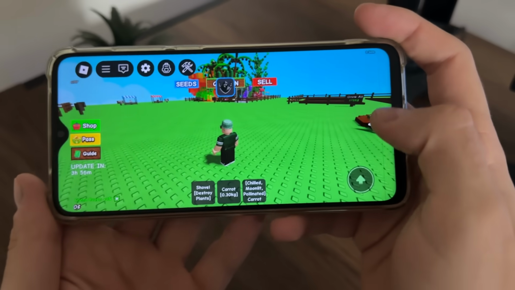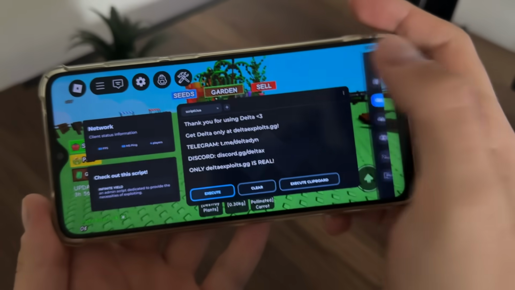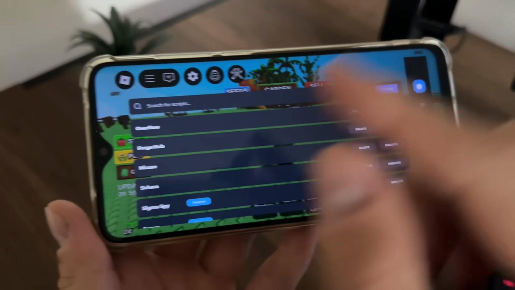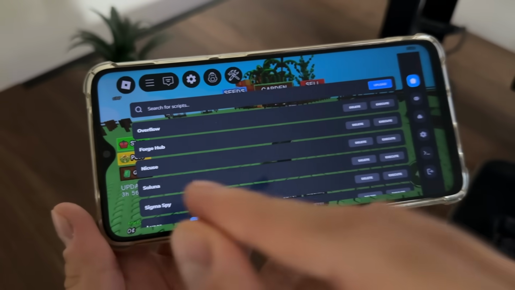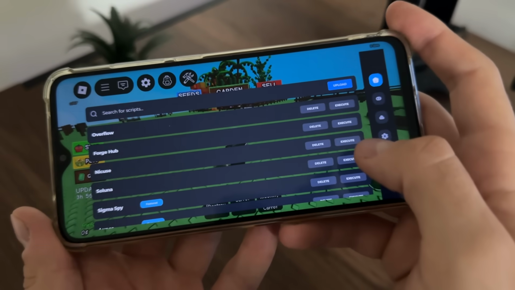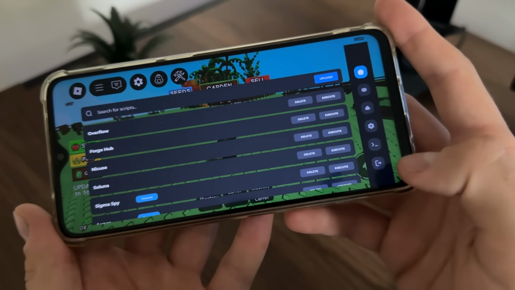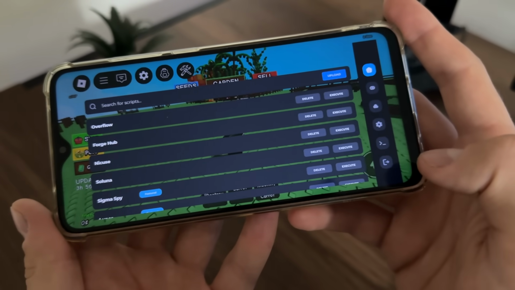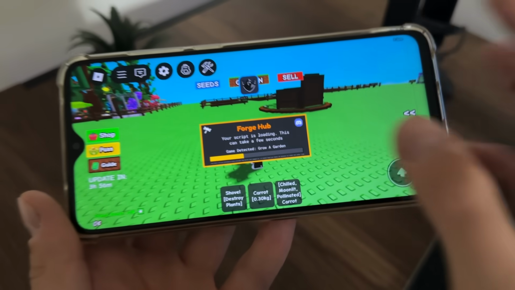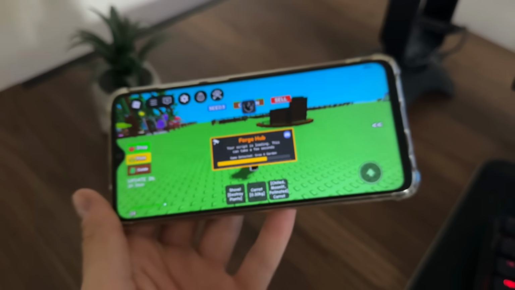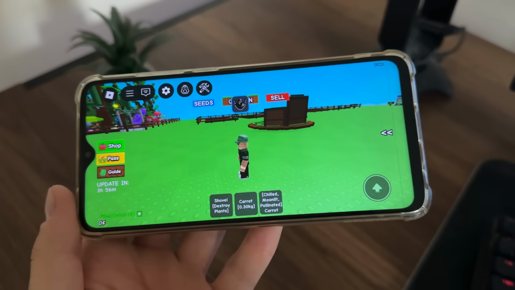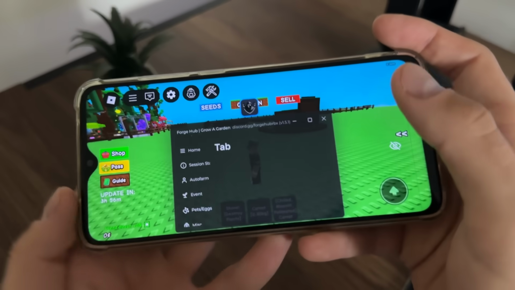We imported 4 scripts and let's see, do we have them? So there we go. Look at this. Overflow, Forge Hub, NICUs and Soluna, just as we selected, guys. I will click on Forge Hub, for example. So we will just make sure to test it. Look at this. Game detected, Grow a Garden. Nice, guys. Now we will test this script, and if it's working, it will be amazing.